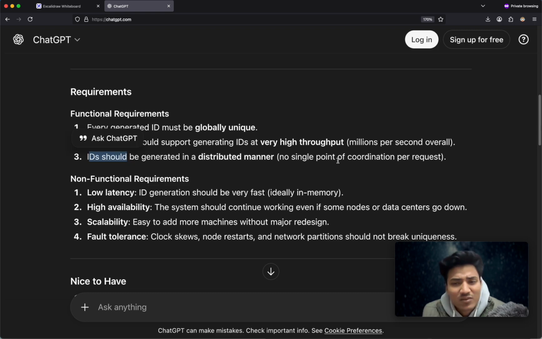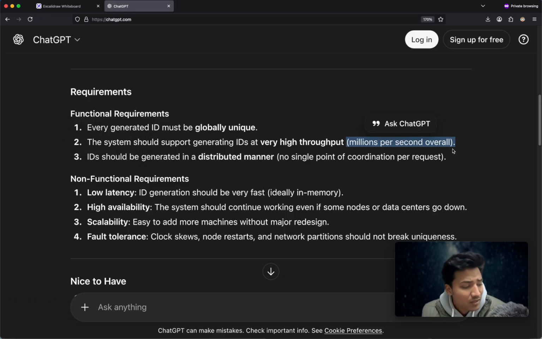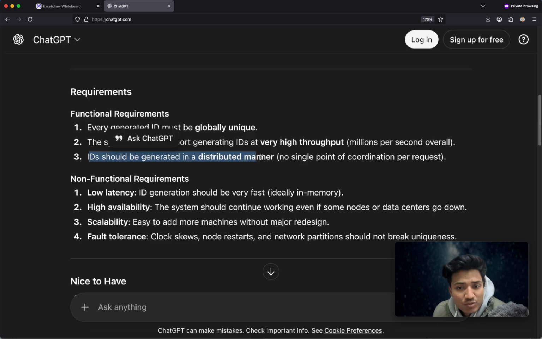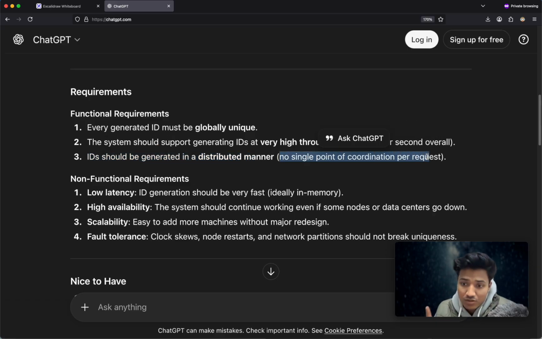Anyways, I never know what this means. How am I able to actually give an exact number? I'm not sure. I think there's some chapter at the very start of the Alex Xu book, the system design interview, but I skipped that, so I probably need to read that again. Then third, IDs should be generated in a distributed manner, no single point of coordination per request. And that's good because we do not have a single point of coordination. But there's some other train of thought I had as well, which I'm going to discuss a little later, which had this problem. So just keep that in mind for the future.